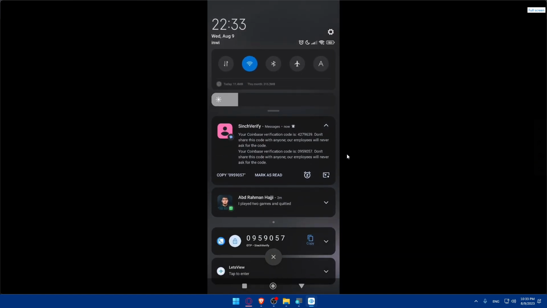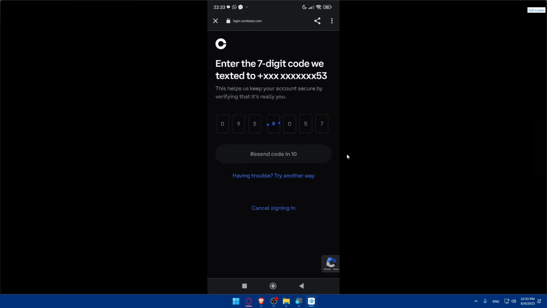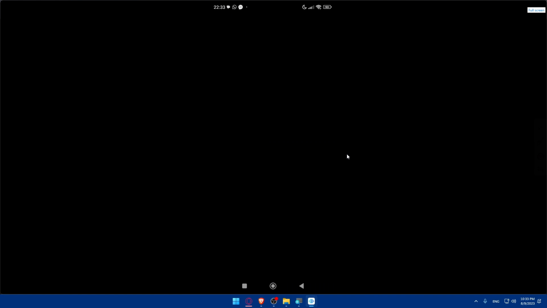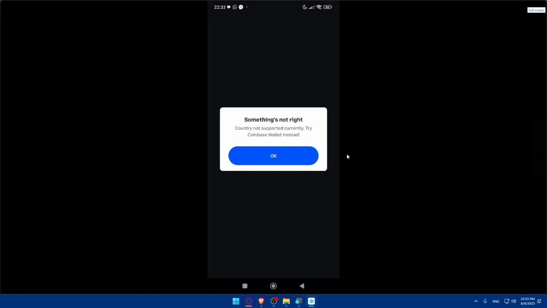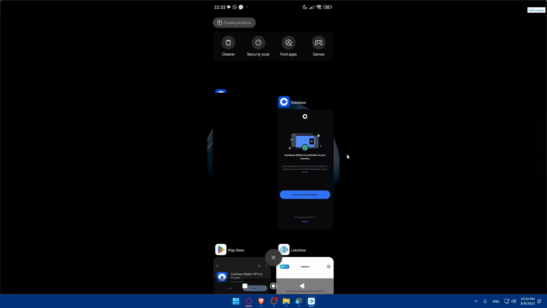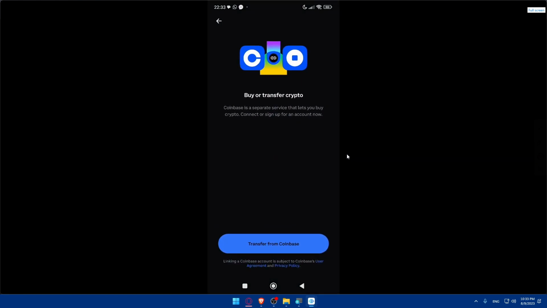0959057. And from here, of course, they will sign me into my account. So normally this should work at the moment. Yeah, it's working. Let's wait until it loads. Here, I'll simply have to accept the terms, of course. They tell me that at the moment my country is not available for this, so you'll be able to just use the wallet. You'll not be able to use the other one.